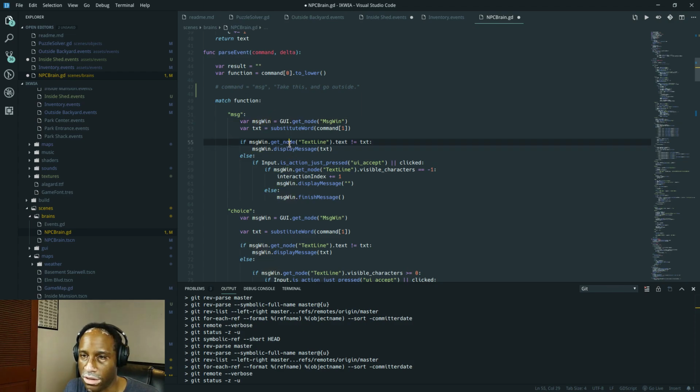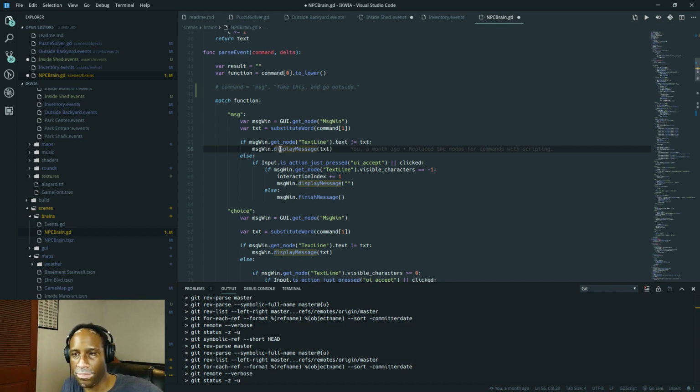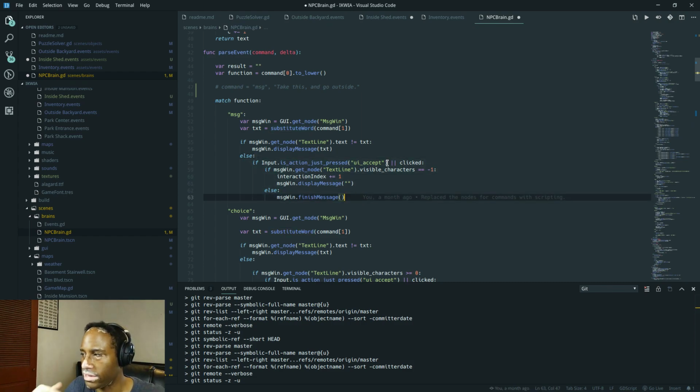So in the case of message, we say, okay, we want to display a message. So we basically walk through the process of sending that to the message window node in the GUI scene and passing it the text, the second command. I'm doing something else to substitute words in there so that you can do things like put in the value of a flag, things like that. But just for the sake of simplicity, that's what it's doing. And then we just see if you press the button or click to continue past the message, and if so, we continue through the interaction and finish it up.